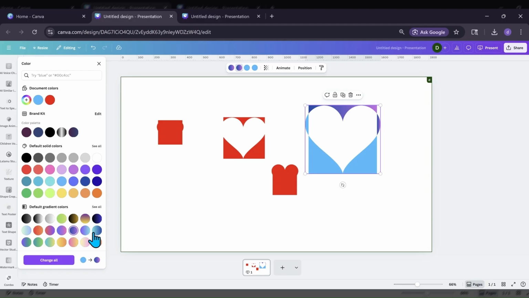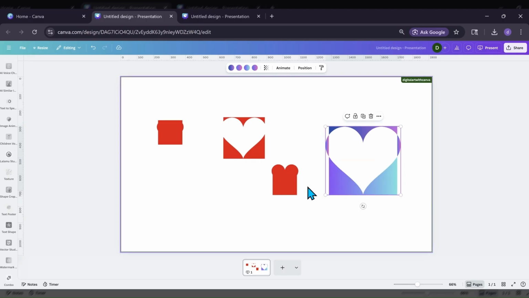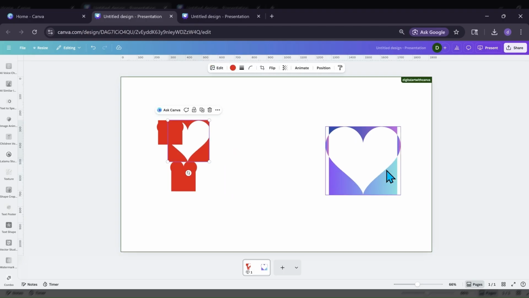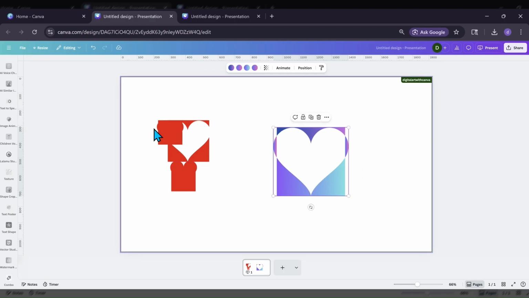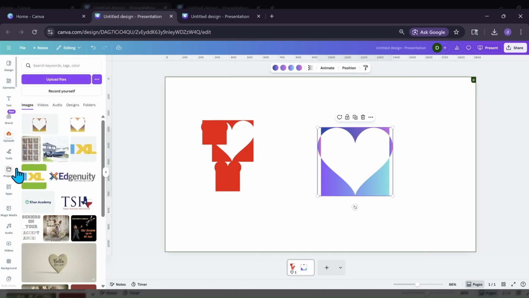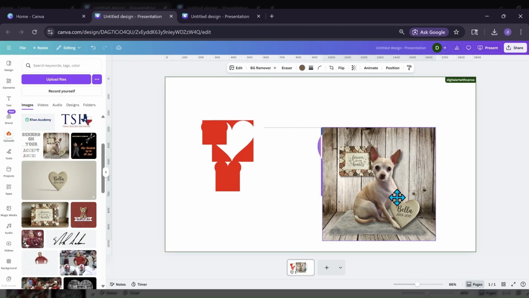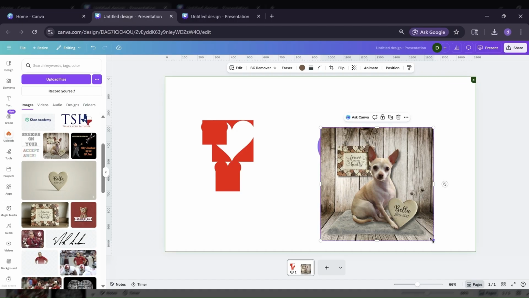So let's say I just wanted to get a little crazy. Oh, I gotta pick the dot. And now I have this cool little thing. And what I can do here is go in here. Let's go to my uploads. I made this for my Christmas ornament for one of my dogs I used to have, that's no longer here with us.